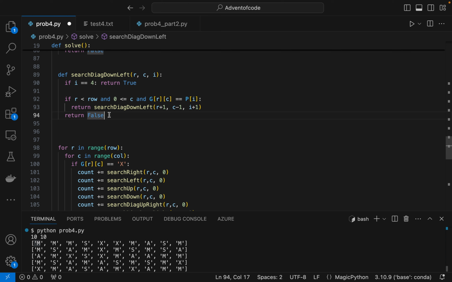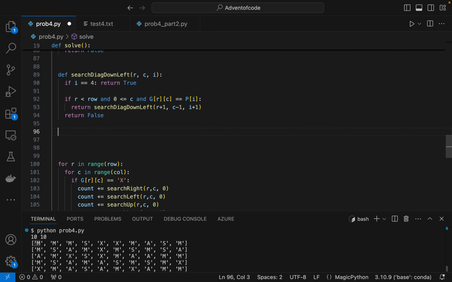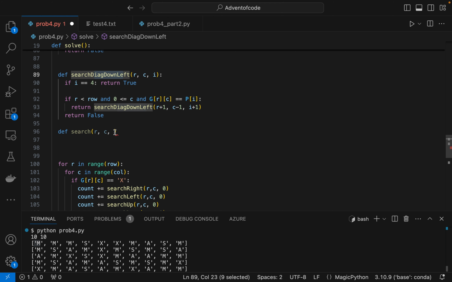Later on, of course, after the contest, I did think about how I would do it. So I said, well, let me just make a generic search function. Now, undoubtedly, I still need to pass in the row and column. But now it needs to know which direction it's going. So I decided to pass that in.